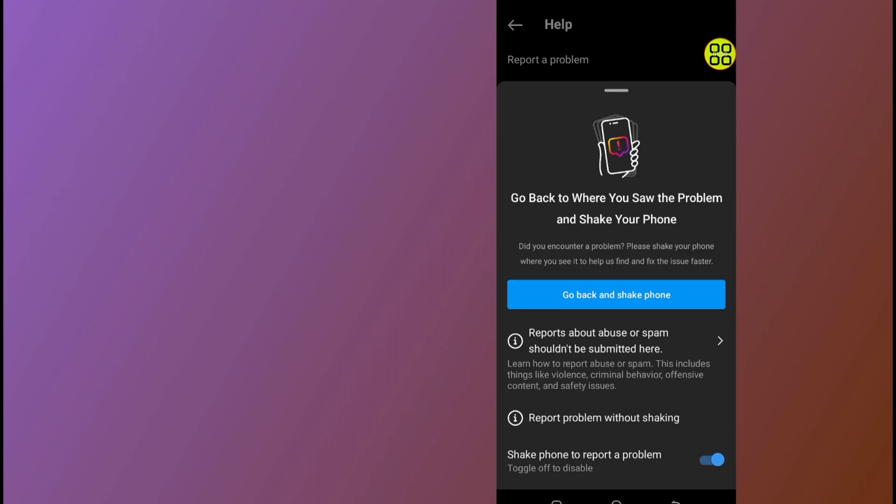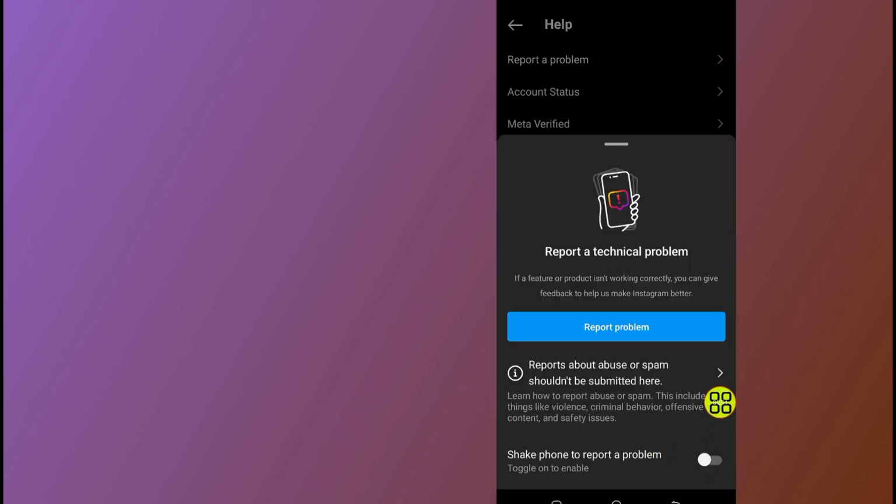After you open this help, all you have to do now, tap on this report a problem. After you come to this section, make sure to turn off this option. So tap on this report. So now tap on this continue. As you can see now, tap on this include and continue.